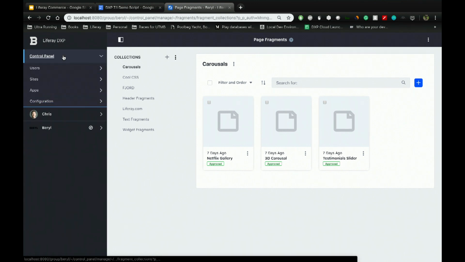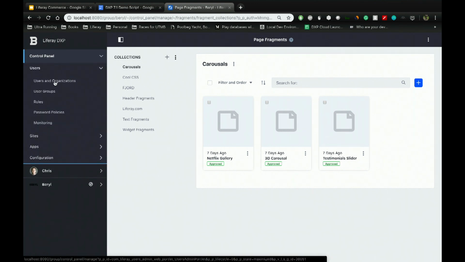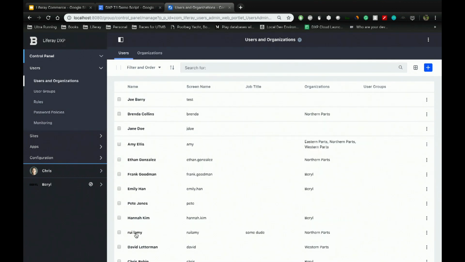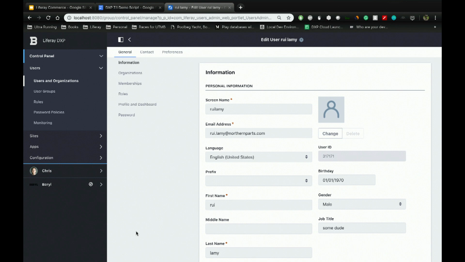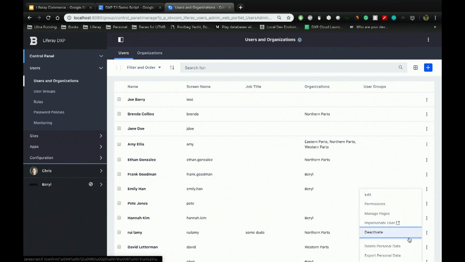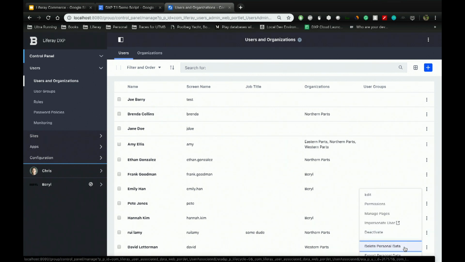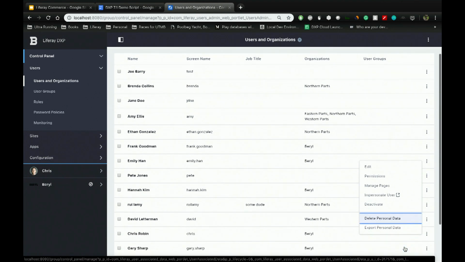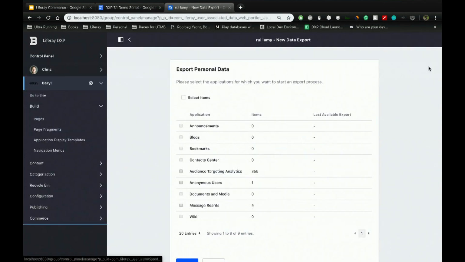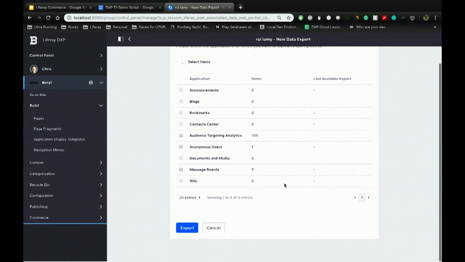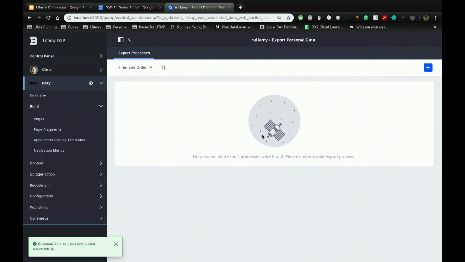So very easily, Chris, as the site administrator, can go to users and organizations, and here's the guy, okay? So here's Rui. And one thing that he can do is he now has the chance to either delete or export his personal data. So first, let's export. Let's create a process for exporting all his personal data. See that all the analytics that were gathered because of Rui, and also some message boards. There's some additional information. So I just want to export this.